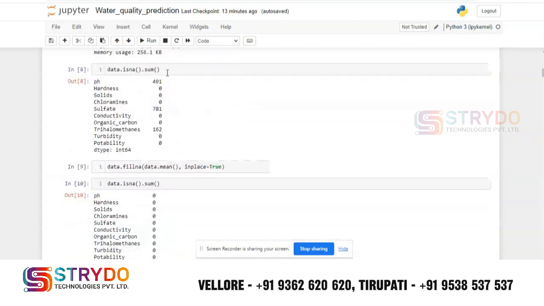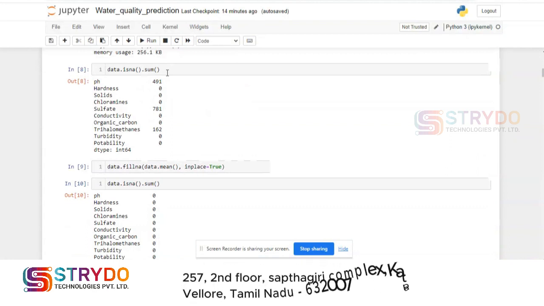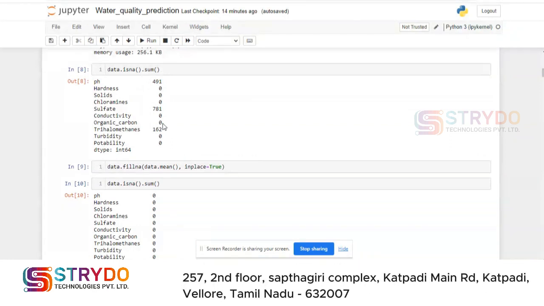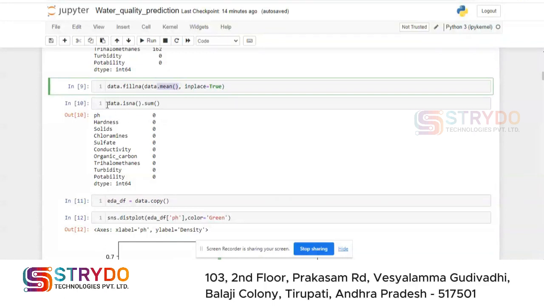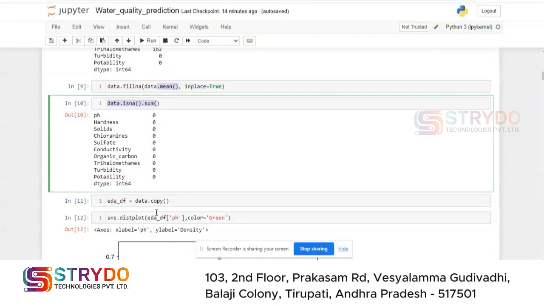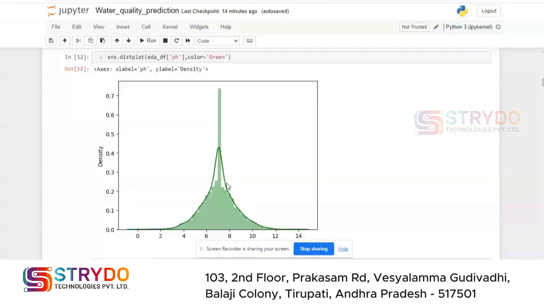After understanding the data, I have to deal with the null values. Why? Because null values can't be given to a machine learning algorithm. We have to give clean data for the machine. That's why I have to manage the null values. Based on our requirement, I have filled the null values with the mean value. After that I checked the null values, and there are no null values in the dataset.